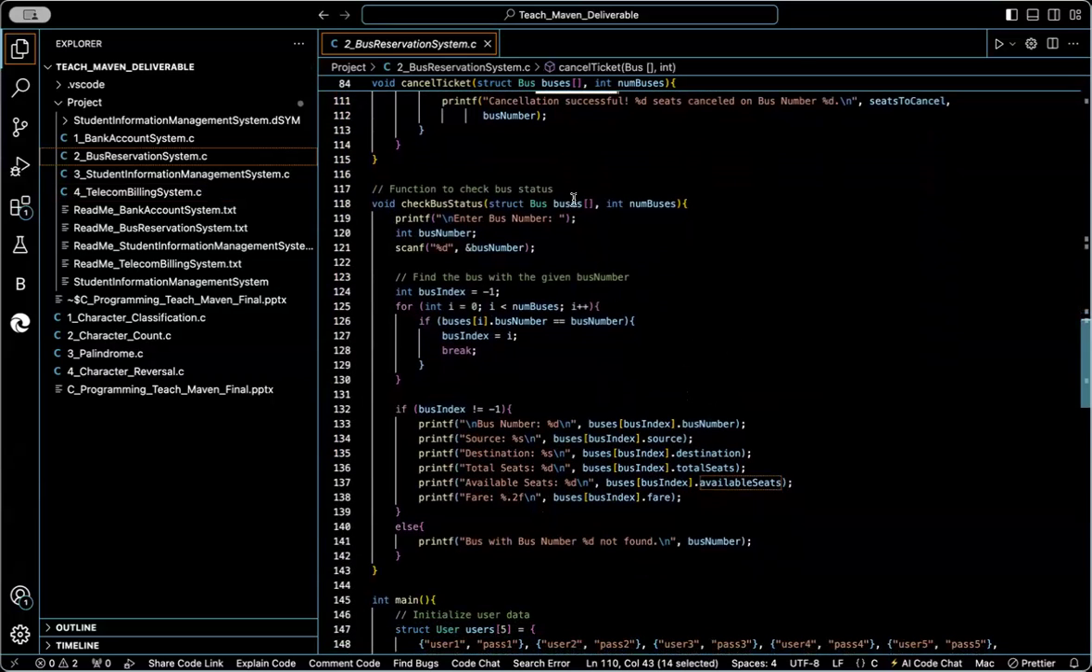Next one is the function to check bus status. We want to see the status of the bus that is being entered. For that purpose, you need the bus number, right? So you ask the user to enter the bus number, and that bus number will be stored in this variable. If the bus number is already present and it matches the journey direction itself, then it will be incremented.